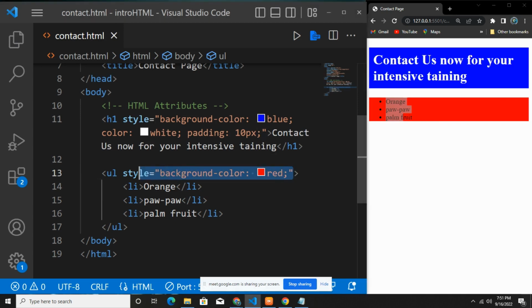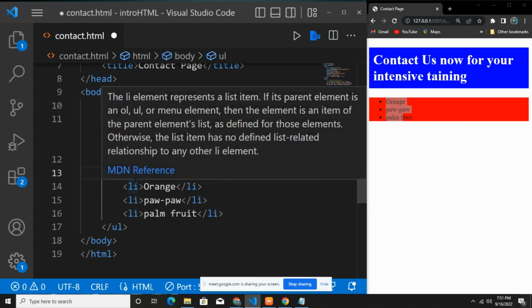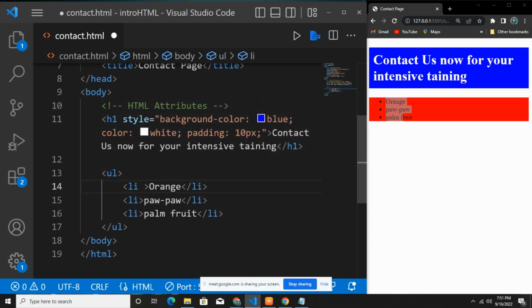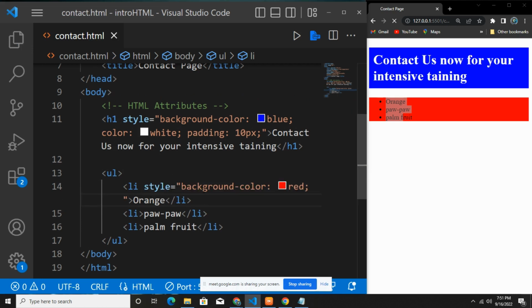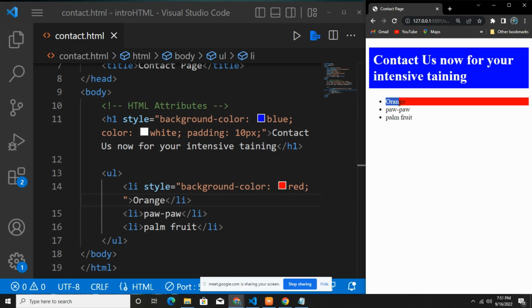But if I move this style, Ctrl X to cut it, and paste it inside this orange tag, the list element that is containing orange as the inner text, Ctrl V here, and then if I save, you see that the background is only on the orange and it's not affecting the other ones. Because when I paste it on the parent, it affects the whole children, but when I paste it only on one of the child elements, it's going to affect only the child element. That is what we are saying.